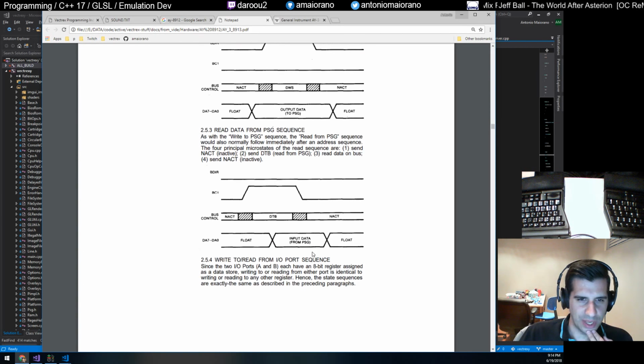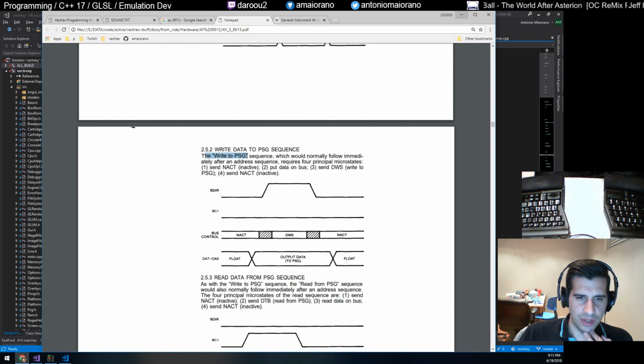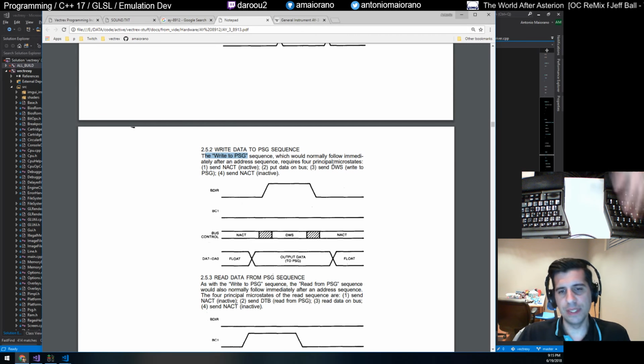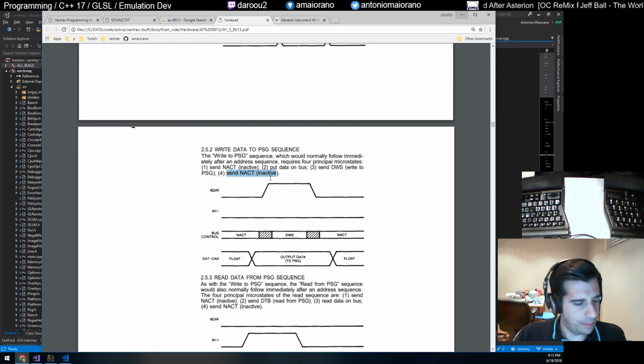Yeah, this is what I was looking at last time. You see, it talks about the 4 states here. Like the write to PSG sequence, which would normally follow immediately after an address sequence, requires 4 principal microstates: send NACT, inactive, put data on the bus, send DWS, write to PSG, and then send NACT. This last bit, I'm not actually doing that, I guess.